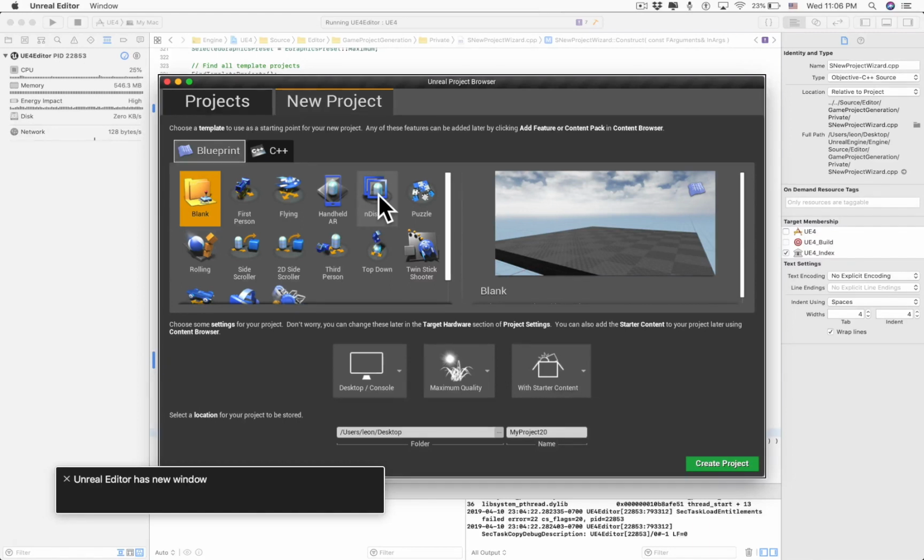Blueprint S checkbox. Blueprint templates require no programming knowledge. Awesome. Let's make a blueprint project because programming is hard and don't let anyone tell you otherwise. Okay, let's see what's next. C++ S checkbox. C++ templates. Oh, we don't need to care about that.